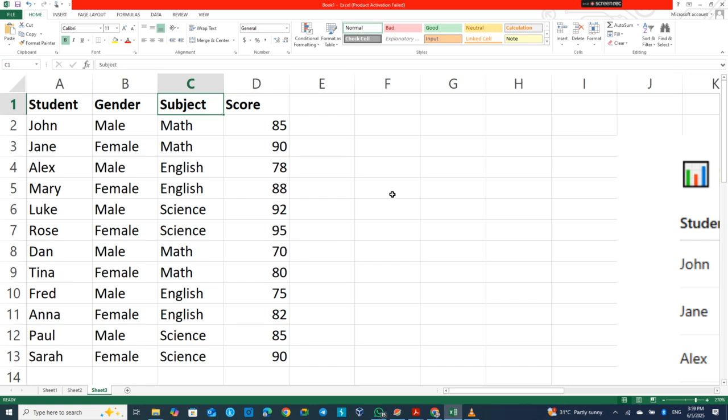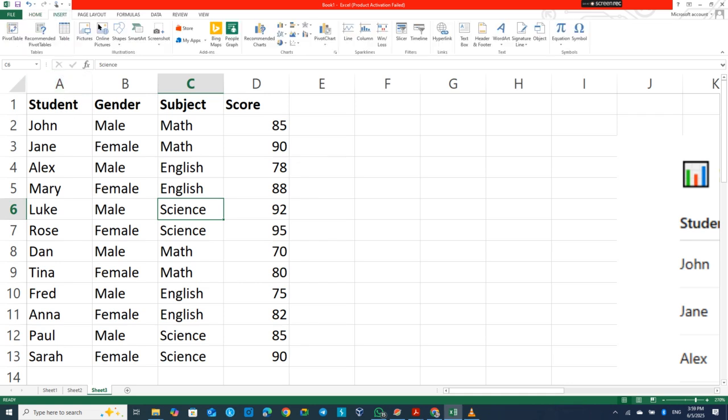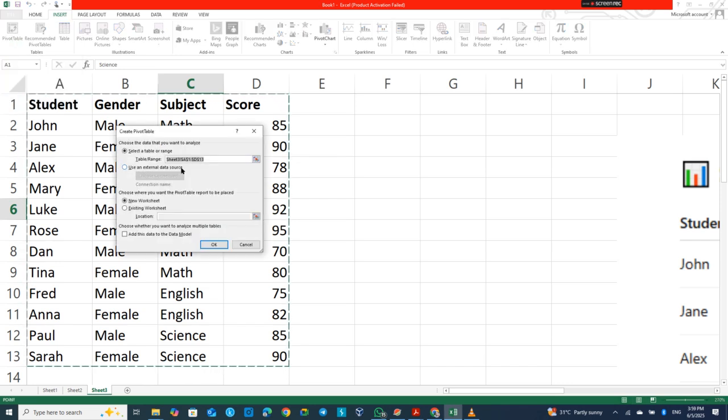Having entered all your data into the Microsoft Excel worksheet, the next step is to insert a pivot table. You click anywhere inside the data. After clicking anywhere inside the data, you go to Insert, and then you click on PivotTable. After clicking on PivotTable, you make sure that Select a table or range is chosen. It's already selecting the range of data we have for us, so leave this one. Don't use an external data source, just leave it like this.